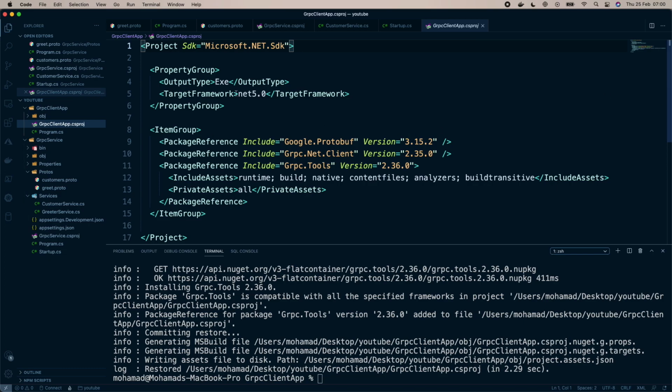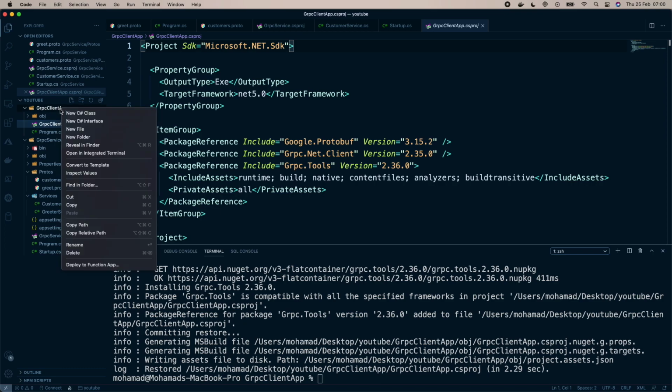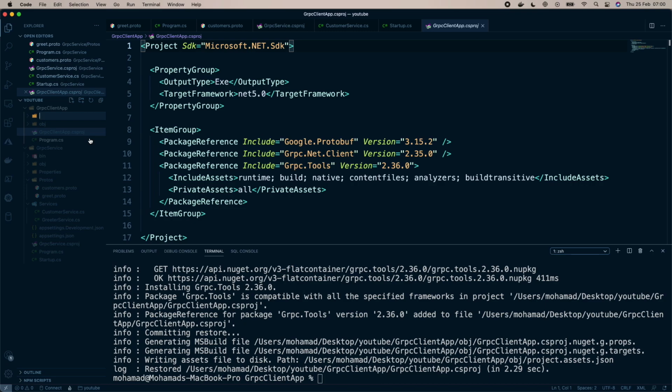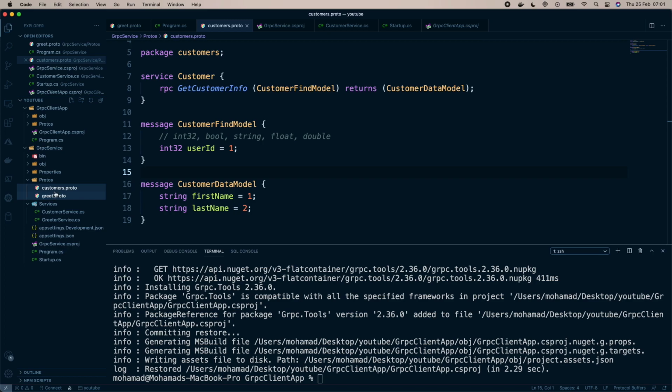Great. So the next step is we need to add the Proto file inside our application. As we said, in order for a client and a service to be able to communicate with each other, both of them need to have the same copy of that Proto file. So how do we do that? Inside our client app, we create a new folder. We name that folder Protos, and it's as simple as copying these 2 Proto files and pasting them here.